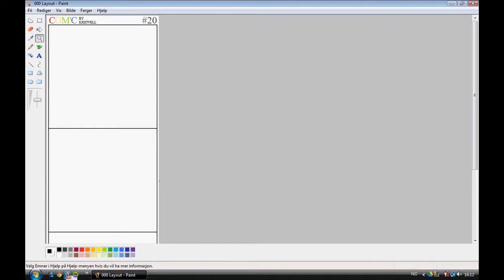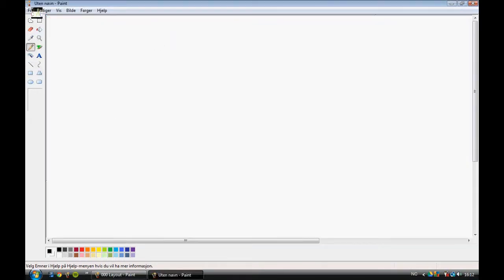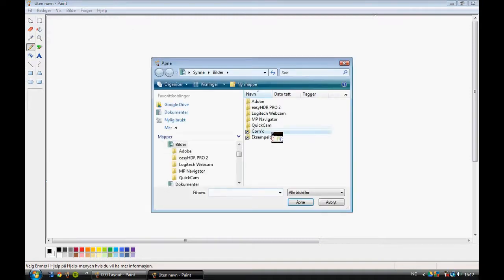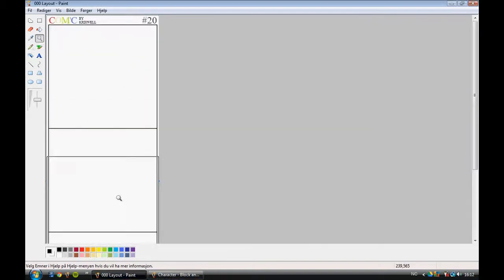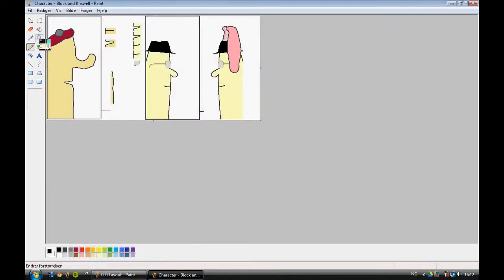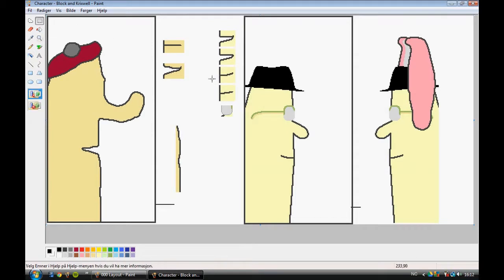We need two instances of Paint open, and I'll get out this file and this file. This is the layout, and here we have Block and Krixel. They used to be in separate files, but they appeared together so often that I found there was no reason to keep them that way. It was much simpler to put them in the same file. A few different characters are in shared files.